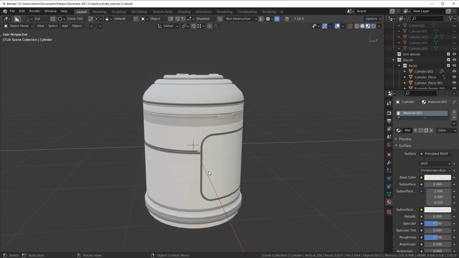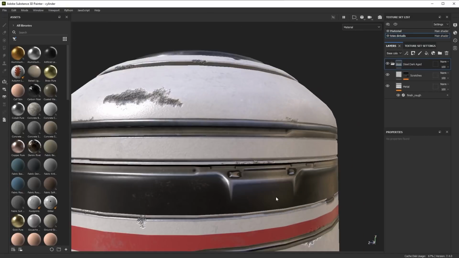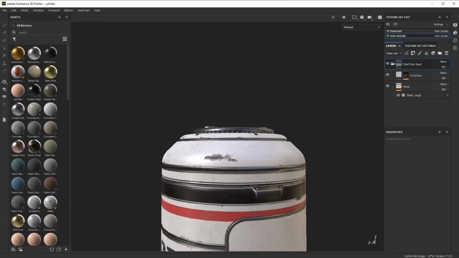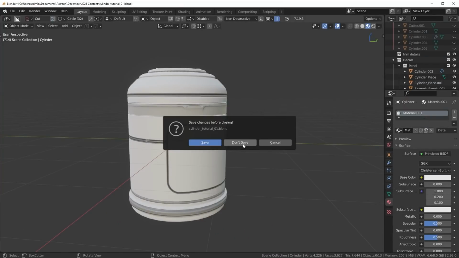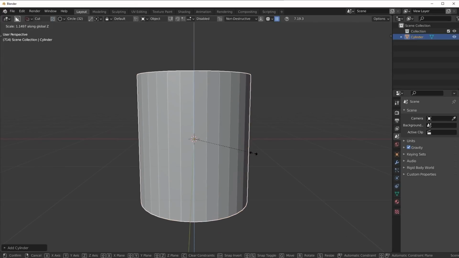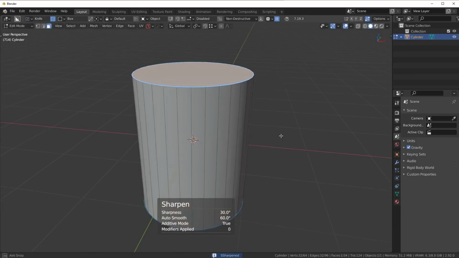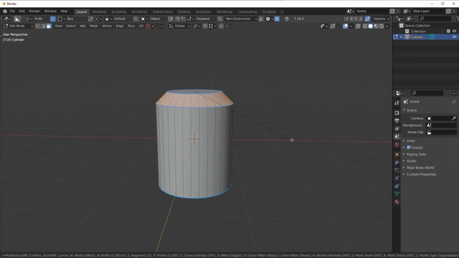So I'm going to show you not only how to do this, but also how you can take these details and use them inside of Substance Painter or Unreal Engine or whatever. So let me start up a new scene here, and we're just going to do something very simple. Let me add in a cylinder. We'll scale the cylinder up a bit, and then we'll go ahead and sharpen it, and then maybe put a chamfer here on the top, okay?